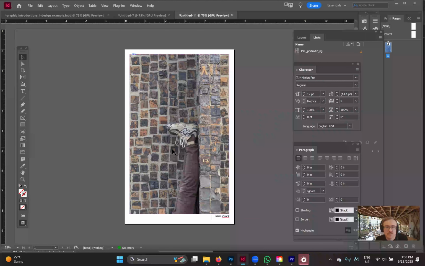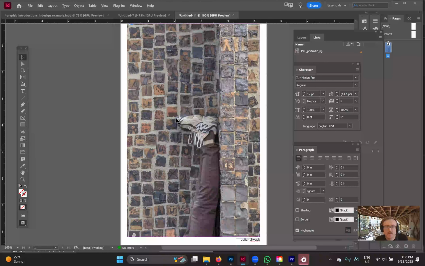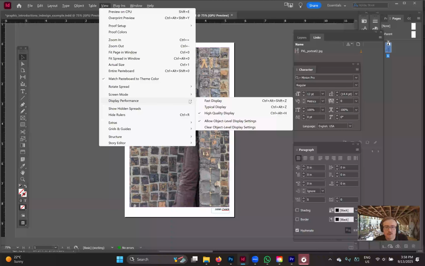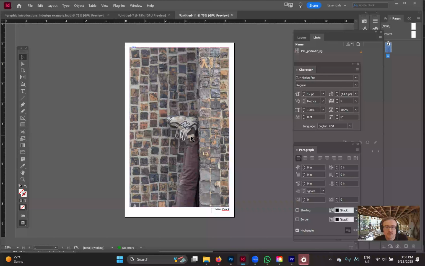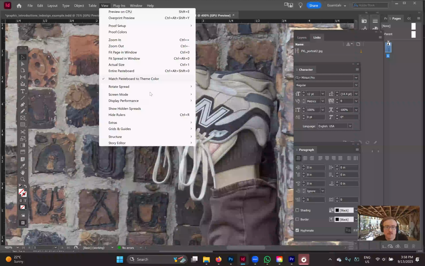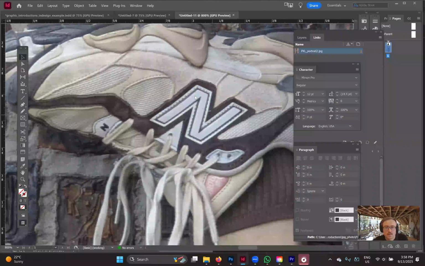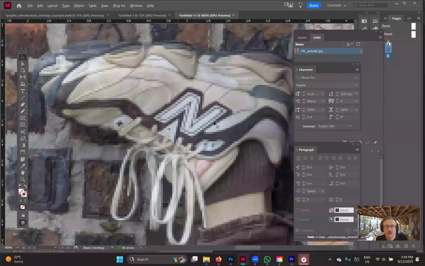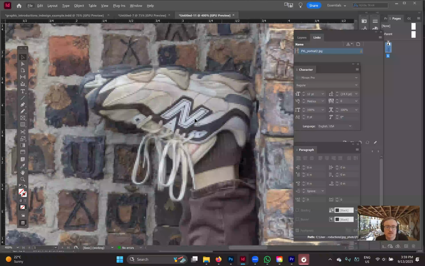Now, to address some of the issues that you've been having with the pixelated images, basically what I believe is happening is we've got these display performances here. So right now mine's on high quality display, but yours might be on typical display. And if it's on typical display and also on preview, then you might be seeing something like this. So you can see how the image is considerably pixelated.